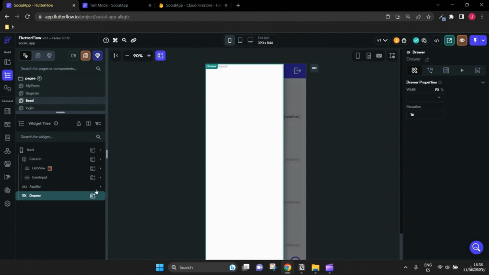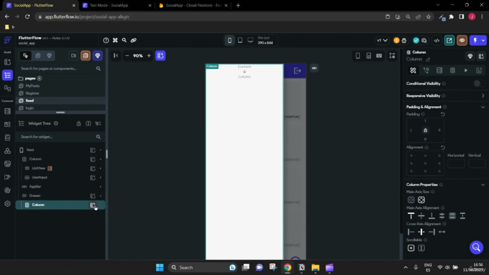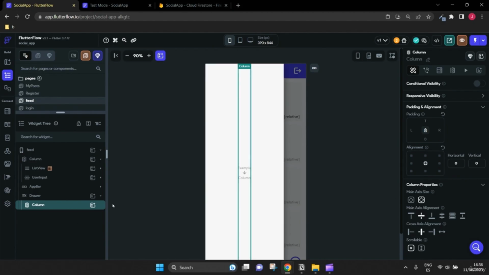To design it, we would do so like in any other page, okay? Let's add in a column as a start, and let's just center everything inside the column. So let's go here on the right and set the main axis alignment to center, the alignment to center. Okay, this looks perfectly fine.